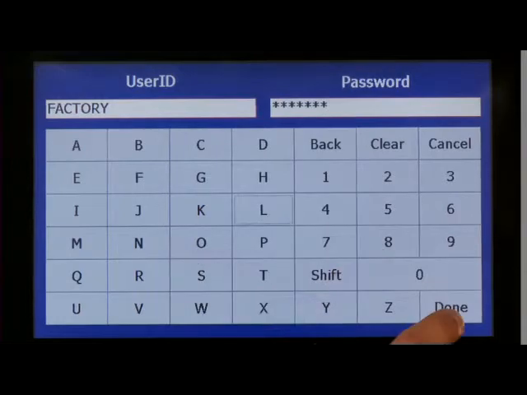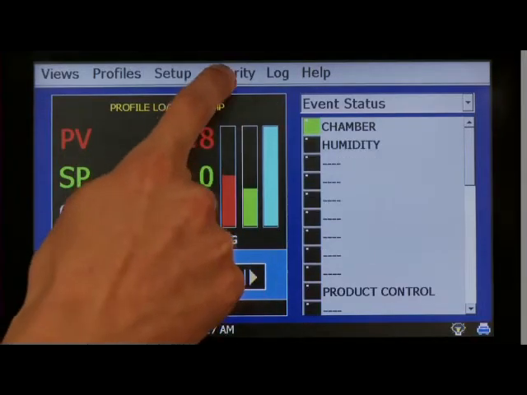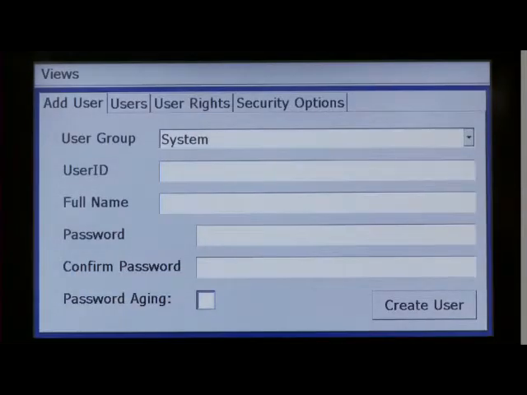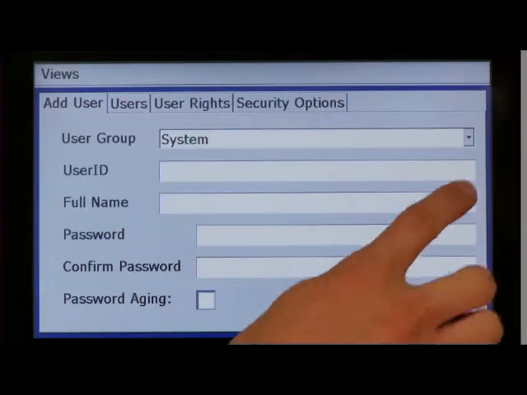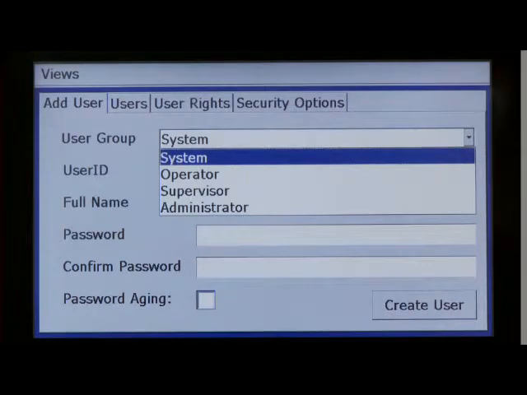To set up security, select Setup from the Security menu. The Add User tab provides the ability to add up to 30 users to the system. Select from Operator, Supervisor, or Administrator security levels.